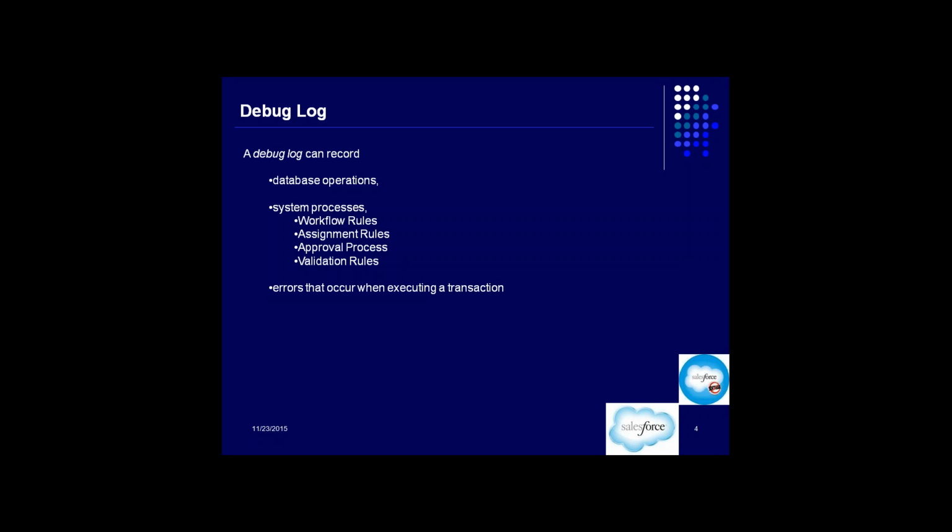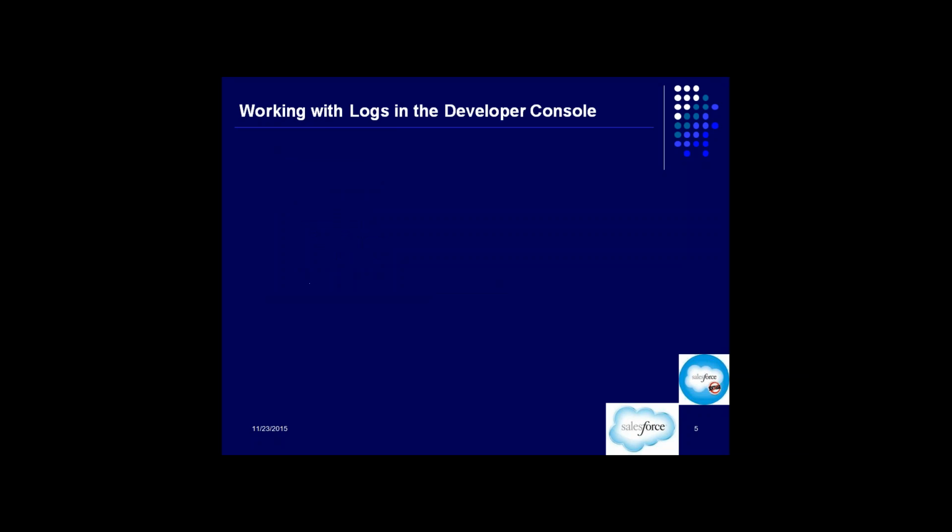Okay. So if you have written, let's say, an insert statement, insert A, and that insert does not happen, you will get to see that, okay, fine, there was an error there. All right, so errors are tracked in the debug log. Database operations are tracked in the debug log and system processes are tracked in the debug log. Okay. Working with logs in the developer console.